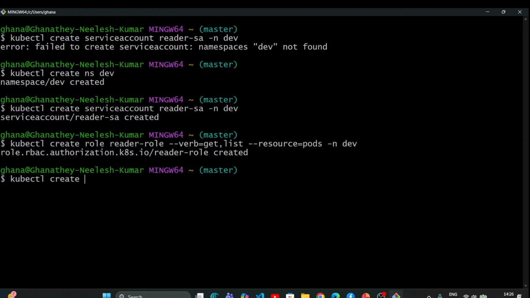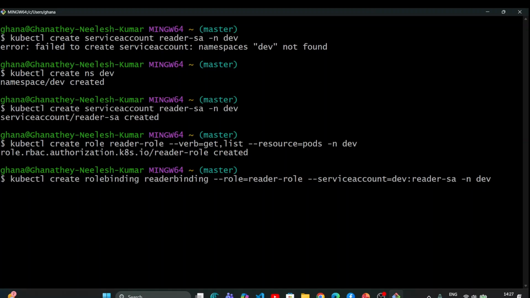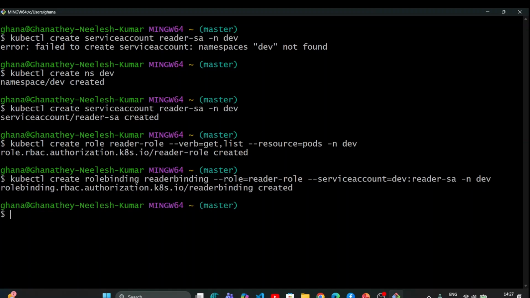Now it's time to bind both role and the service account. How do we do that? We create a role binding for that. So we create a role binding and we name it reader-binding. And what you're binding? A role, that is reader-role, and then you're binding a service account as well, in the dev namespace, and the name of it is reader-sa, and in the namespace dev we are binding it. So we created three things, that is service account, role, and a role binding.